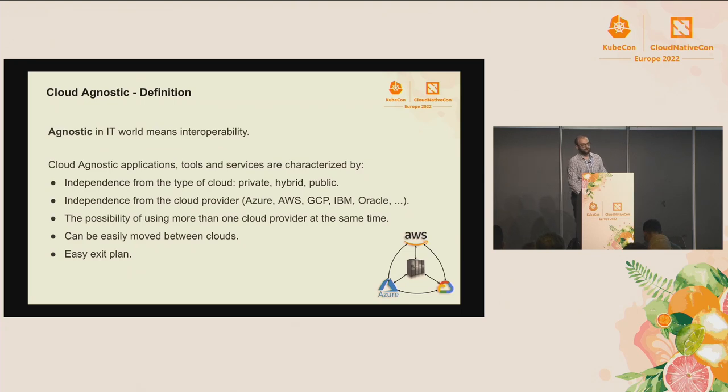Now, cloud agnostic. What is agnostic? Agnostic in IT means interoperability. So cloud agnostic systems, services, and tools are independent from the kind of cloud, whether public, private, hybrid, and independent from the cloud provider: AWS, GCP, Azure. So we build systems and we can run them in every cloud that we want.